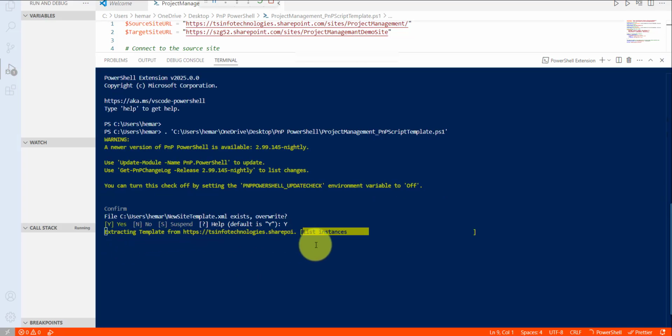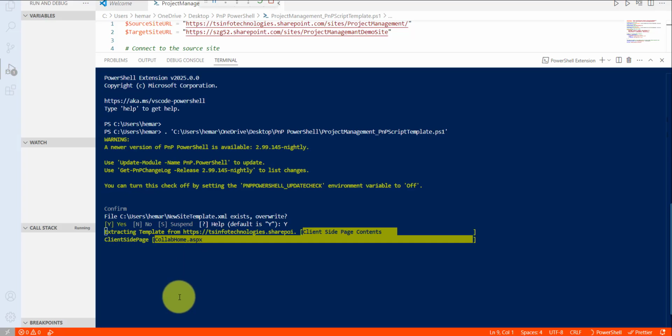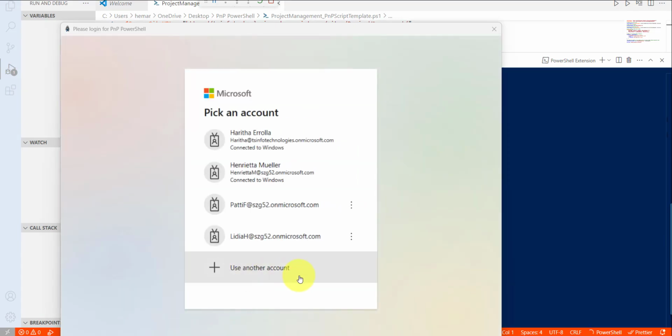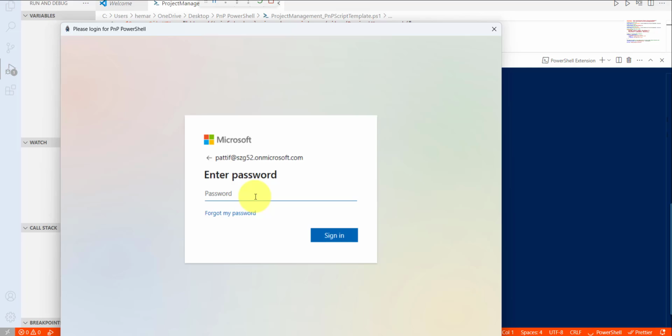And now you can see it is extracting all the content types and list instances, and it is also showing the documents, form templates, project budget, Gantt chart, everything it is taking. Project task, project list, and so on, these are the list instances. Project list site and the client-side pages. This one which I created, application. Now it is asking me to connect to the target site URL. So I'm choosing those credentials. Let me provide the password.